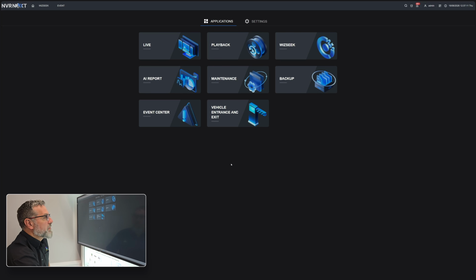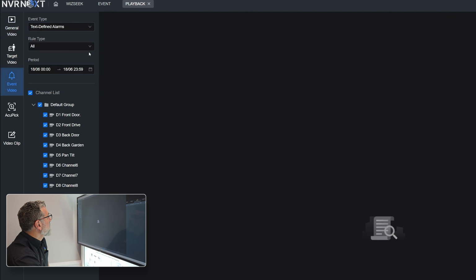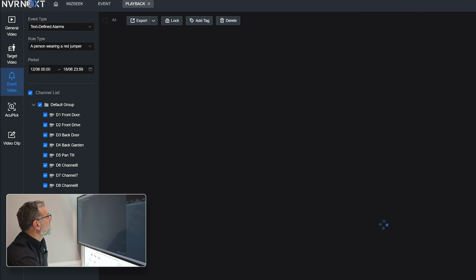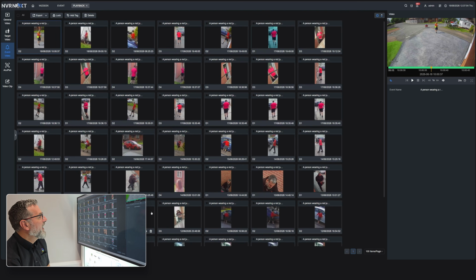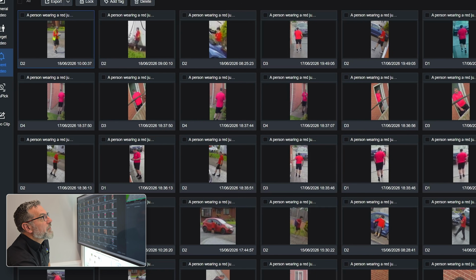Once we've created that text-defined alarm, we can also use it within the normal playback section. So playback, event video, text-defined alarms, and then in the rule type, it gives you a drop down for what we've just created within the text-defined alarms. So I can now search back through my footage, the last 7 days, for example, for person with a red jumper, and we can find it quickly in our playback without having to trawl through hours and hours of footage.